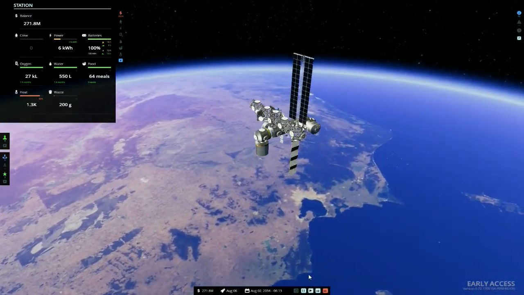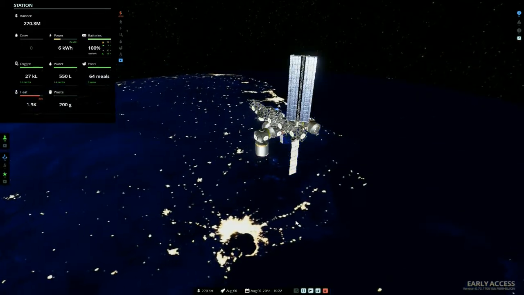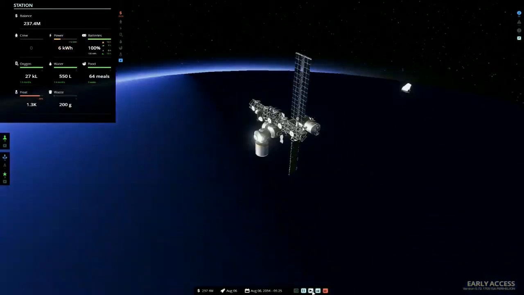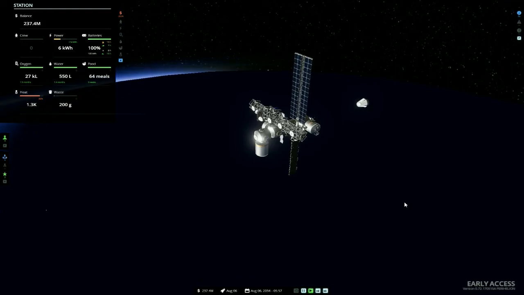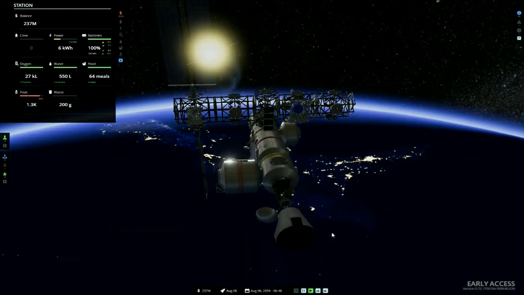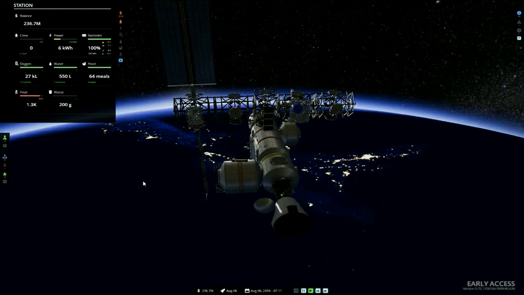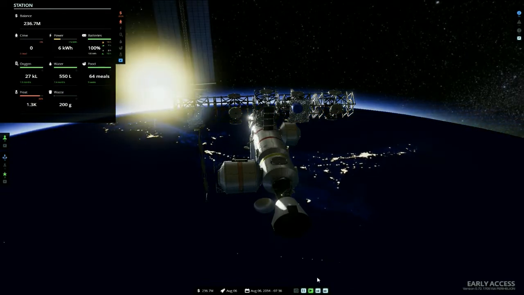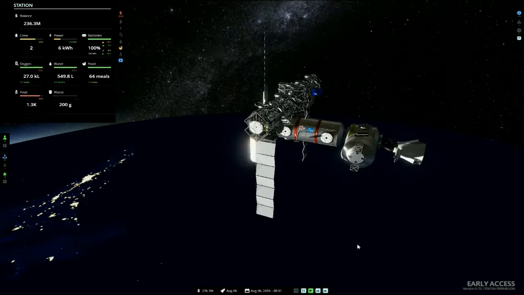Anyway, I'll speed up again until the crew arrives, so let's see how many we get now. And they're arriving. We just passed New Zealand there. We should get three, I think. Two. Oh well, two is just fine. I guess three would be too many at the moment.